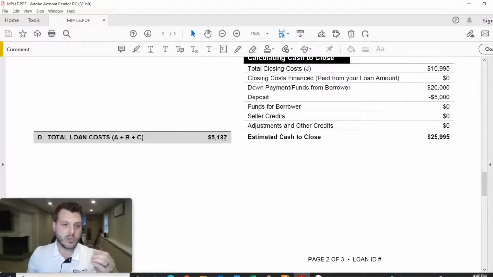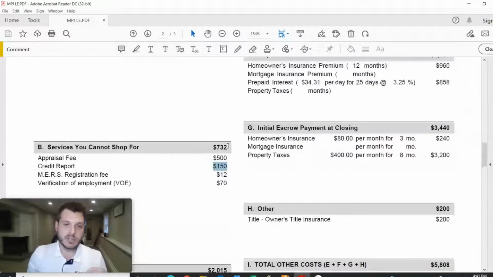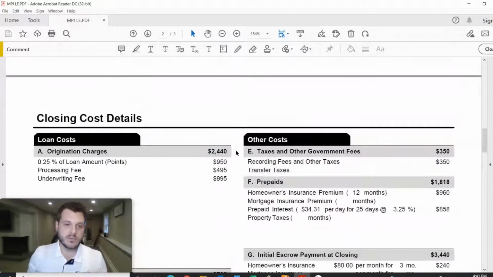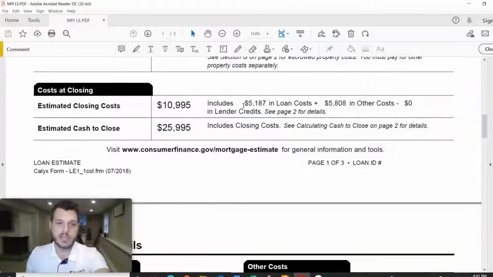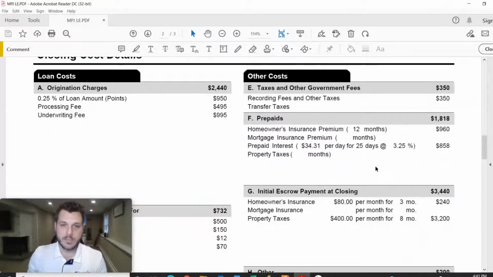The next one, section D, is your total loan costs. So all the costs associated with your mortgage to originate this loan. A plus B plus C. So that's your 2015 plus 732 plus the 2,440, which brings you to the $5,187 of loan costs. The next number we're going to see is the $5,808 in other costs. So that's on the right side of your loan estimate.